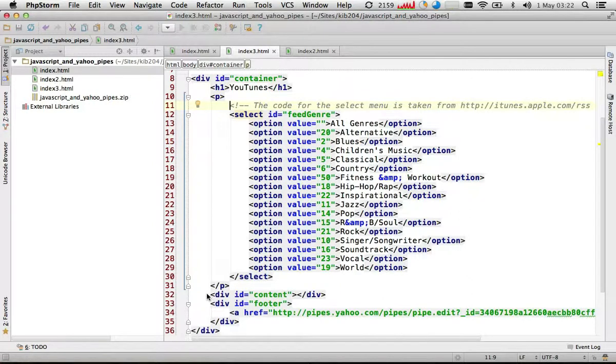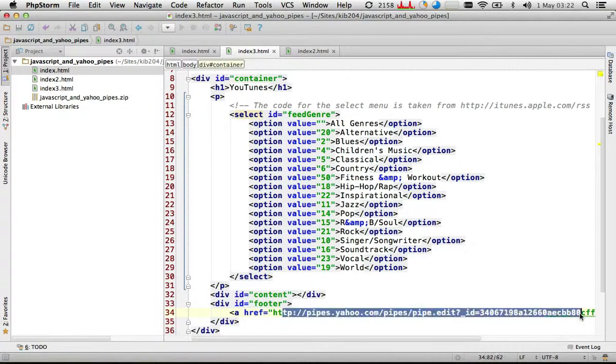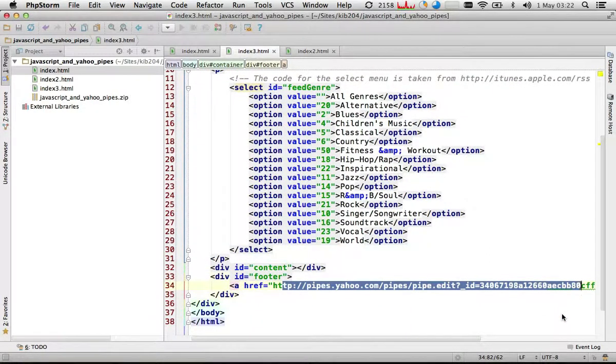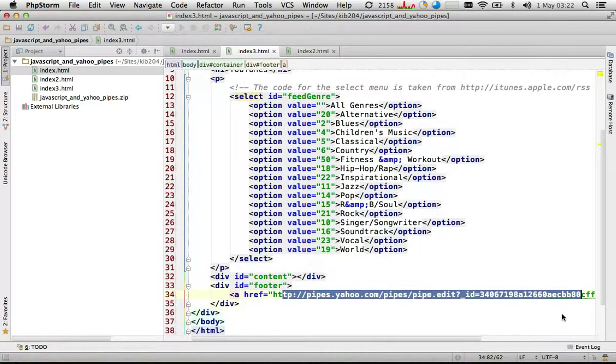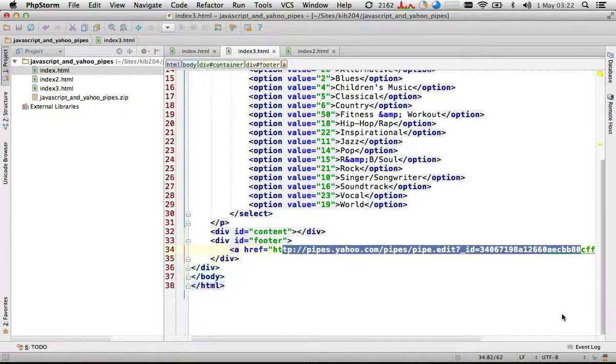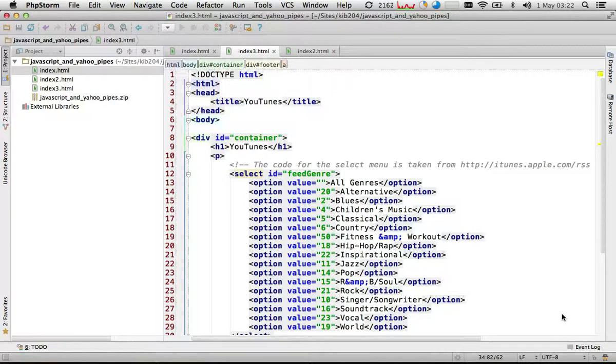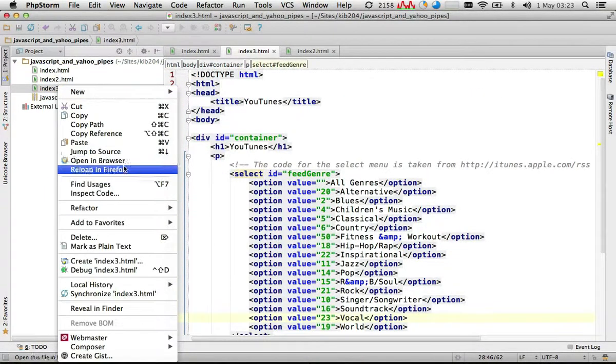Okay, and then I've got an empty content div, which is where I'm going to inject my HTML once I've got the data returned from the pipe, and then I've just got a footer which has a link to the pipe. So it's always nice, when you do this, to link back to the original source pipe, just so people can see how it works. Okay, so let's open this in a browser.